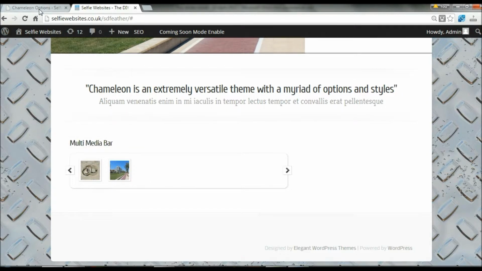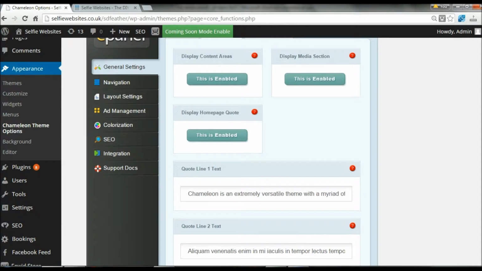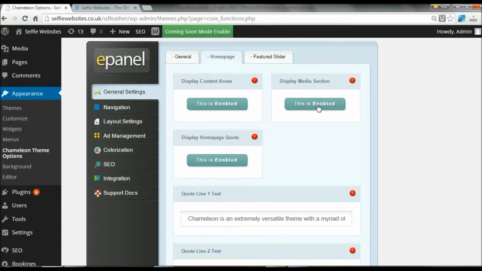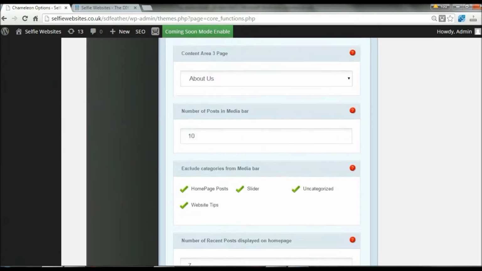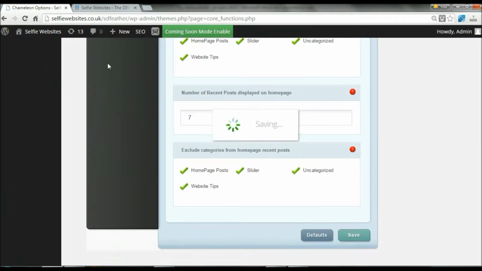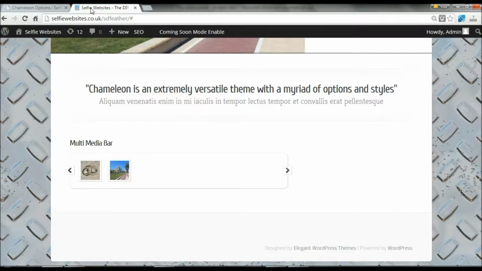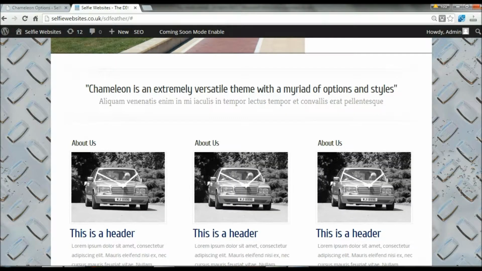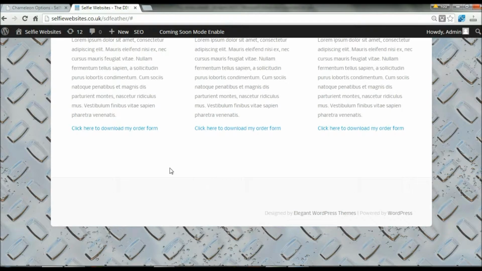Now we can disable that by going back to the ePanel and just clicking on the This is Enabled button to disable it. And if we scroll down, click Save, and if we now go back to the front end of our website and refresh that screen, you'll see that the multimedia section now has disappeared from the bottom of our website.